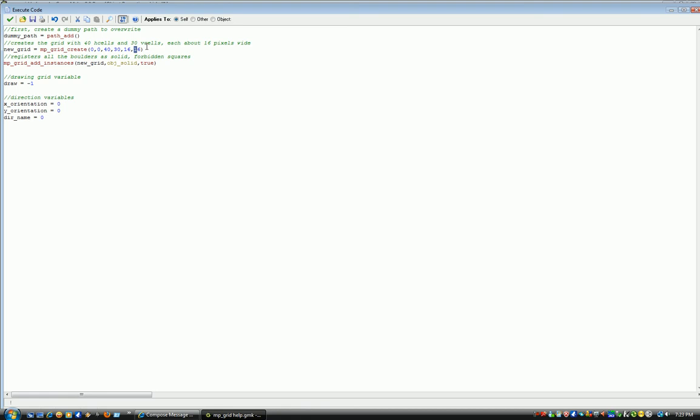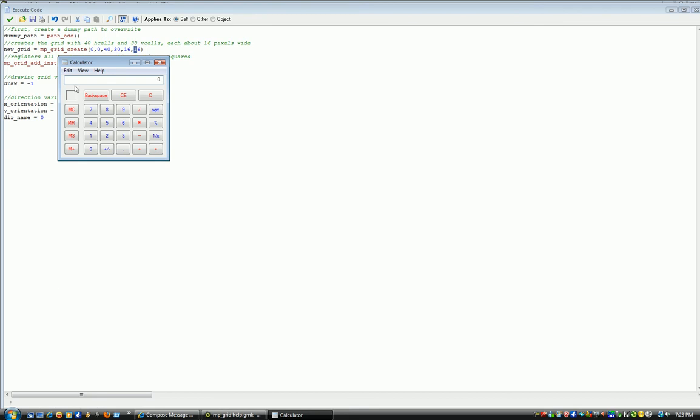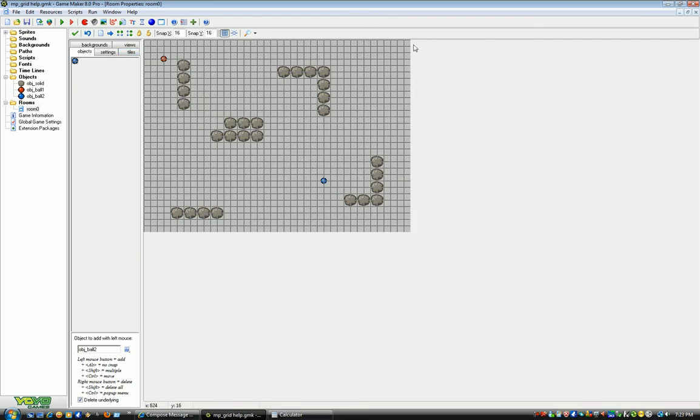All right, a good way to get a good understanding of how you want your grid to be is you need a calculator. Let's say you got a room that's about... okay. Best way to explain this is just show it. All right, this room is 640 by 480, a standard room size.